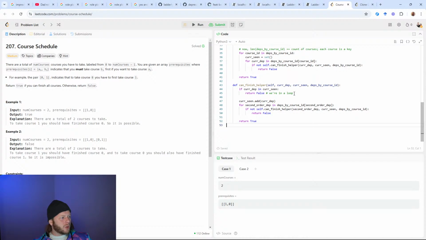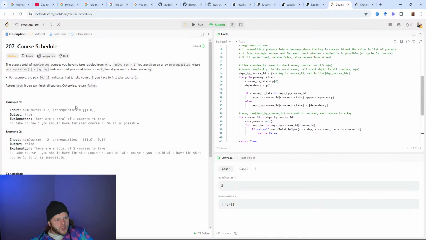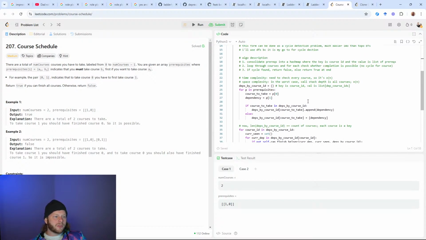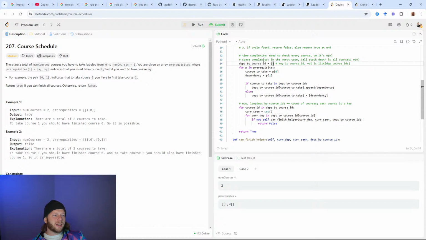All right, let's walk through a test case. So example 1, we come in with 1, 0, and then we say, hey, give me that 1, 0 to linked list. The 1 is the course to take, and the 0 is the dependency. Is that right?